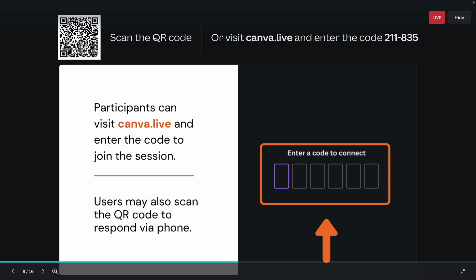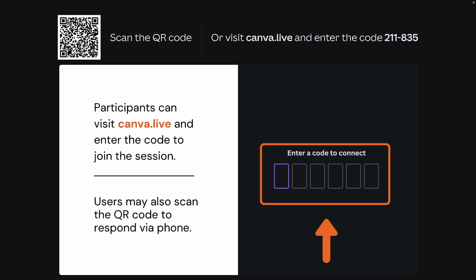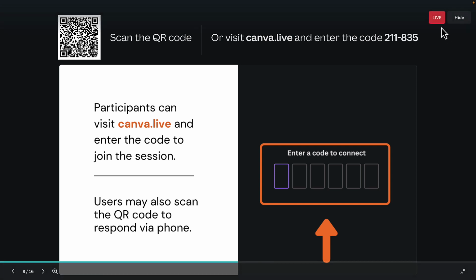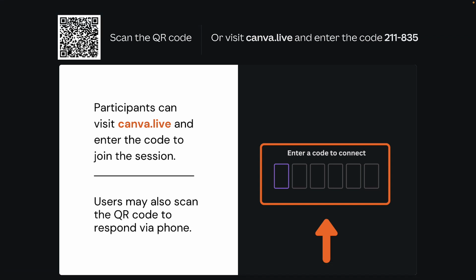And your participants can either take out their phones or they can visit canva.live and enter the unique code to your presentation. The code to my presentation is as you see it on the screen, and I have logged in so we can see what that looks like in just a minute. You also have the ability to hide this. That way your presentation is full screen without this taking up part of the screen.